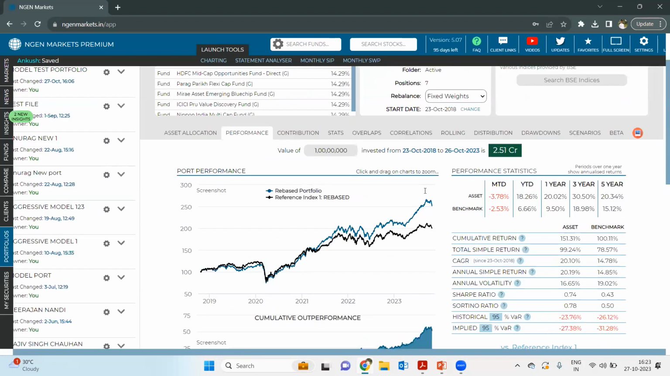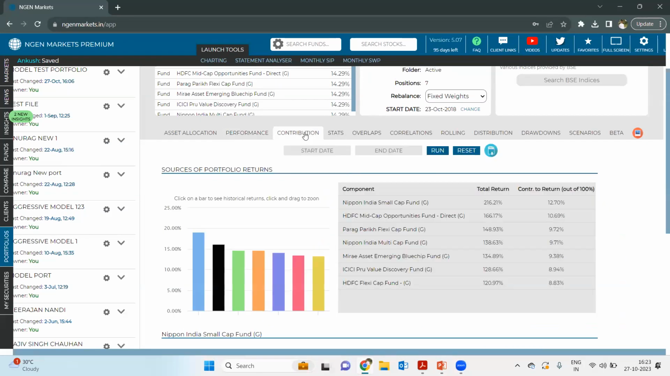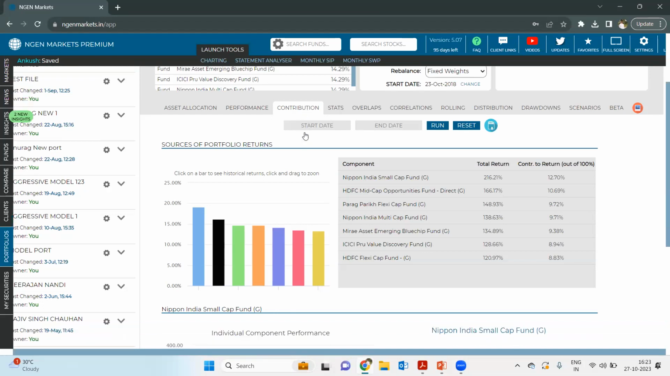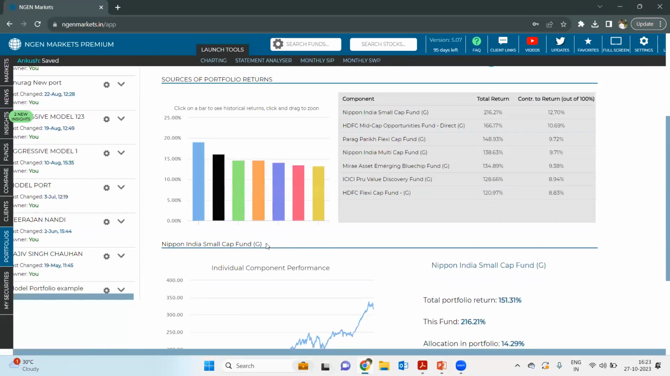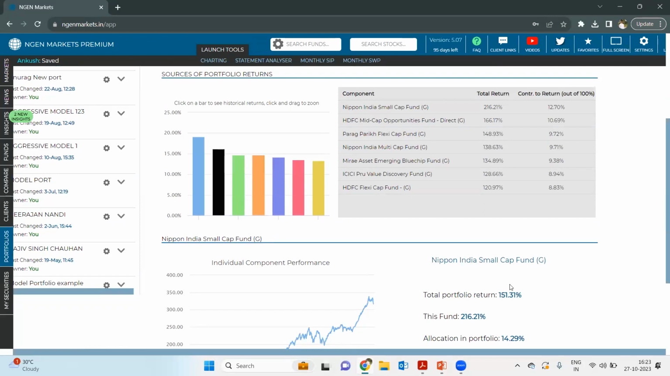So now what we'll do is move on to the contribution tab. This is another feature that we'll consider. Over here, you can check out the contribution of the funds that are components of the overall portfolio. You can see all the 7 funds appearing over here. And when you come down, you can see the total portfolio return during the time frame that we have seen before. This is the total return the portfolio has generated, and these are the components the portfolio has.